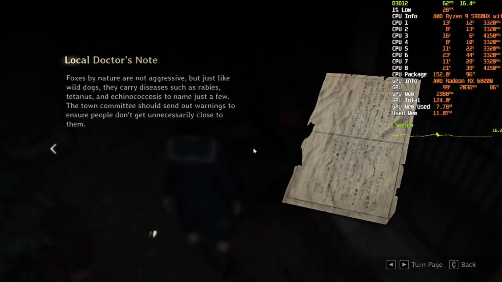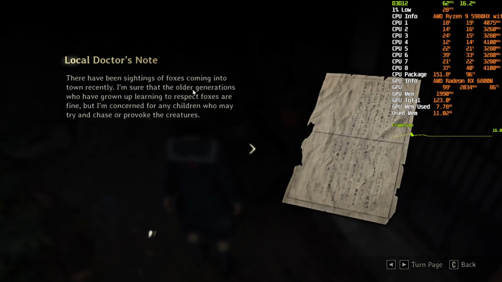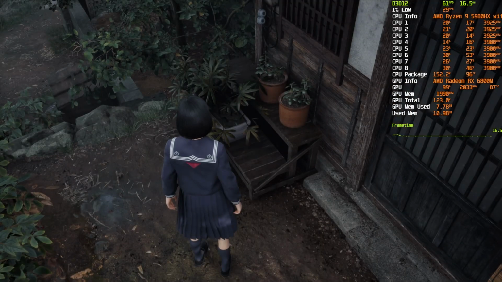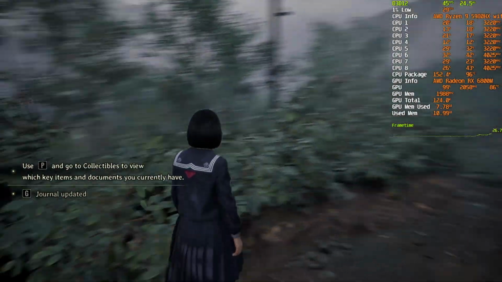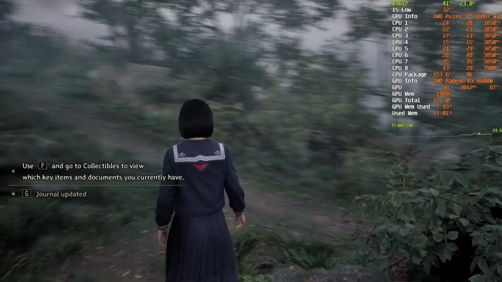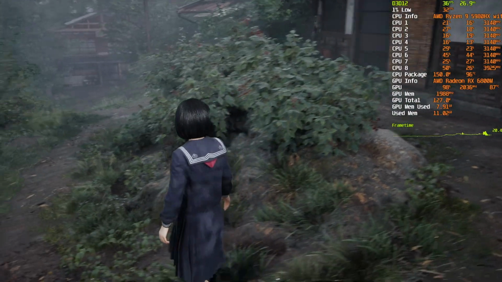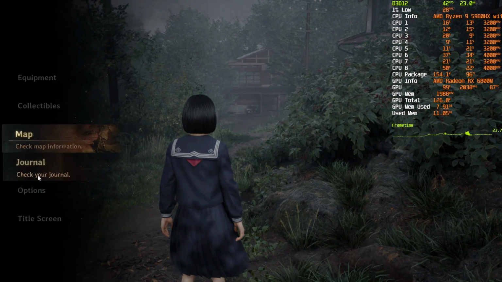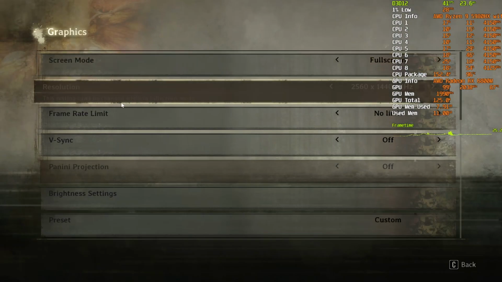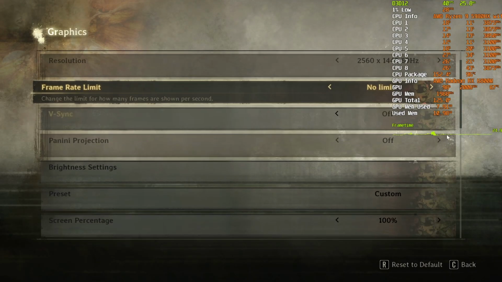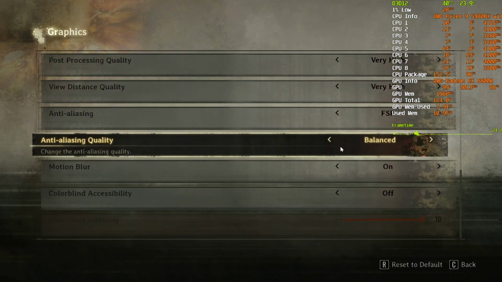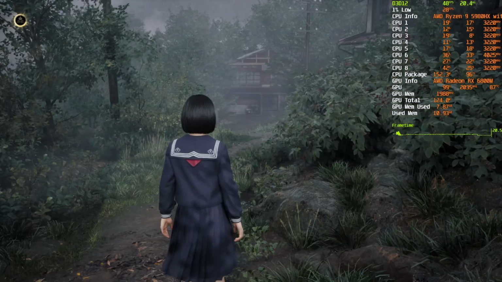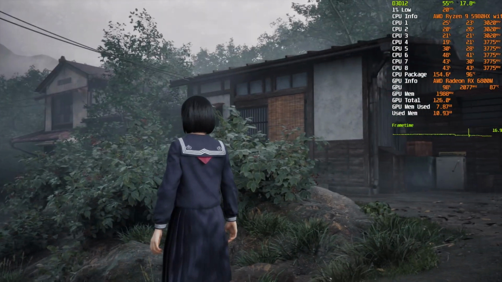Okay, fox is coming. Yeah, yeah. Okay, right. Let's try dipping into FSR. We'll go to performance. Let's see how bad this hurts the image quality.